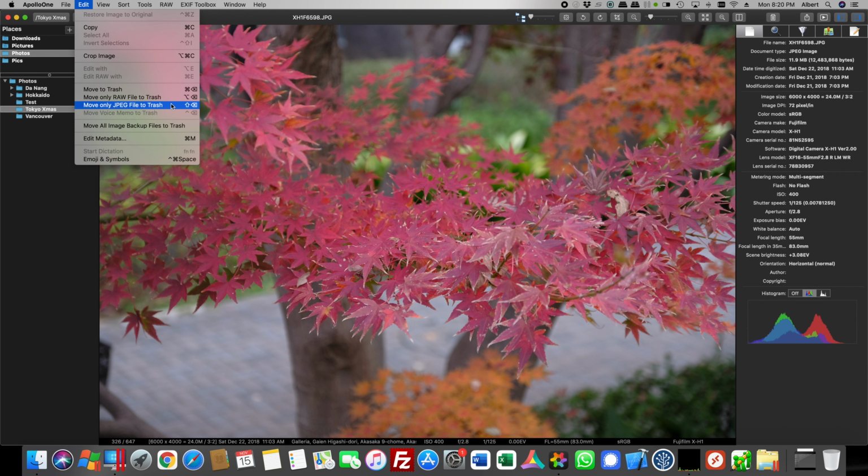When you are deleting files, you can delete the JPEG and RAW pair by pressing Command Delete. If you want to delete just the RAW file, press Option Delete. If you want to delete the JPEG file, but keeping the RAW file, press Shift Delete.